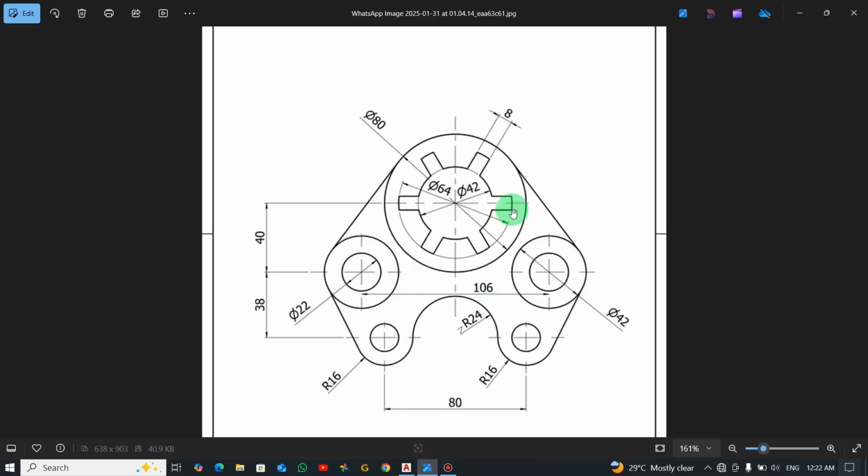Now let's see this drawing and practice it in AutoCAD 2D. If you look at this bigger circle, the diameter here is 80 millimeters, and in this design over here, the circle inside has a diameter of 42, and then at the tip, at the end of this one, the diameter is 64. The center to center distance from here vertically down is 40, and from here vertically down is 38.